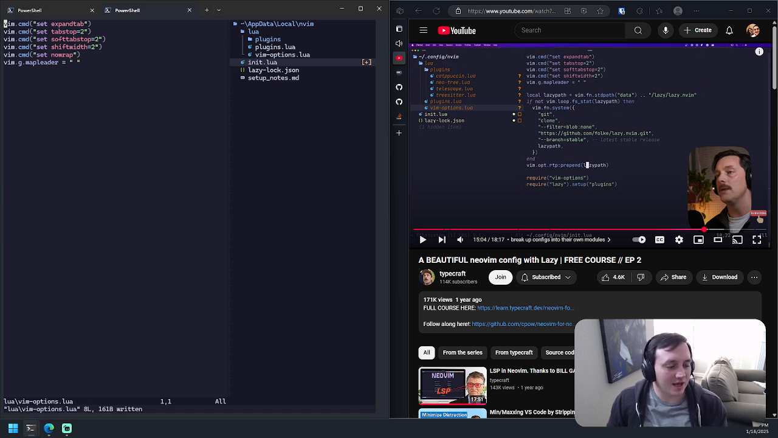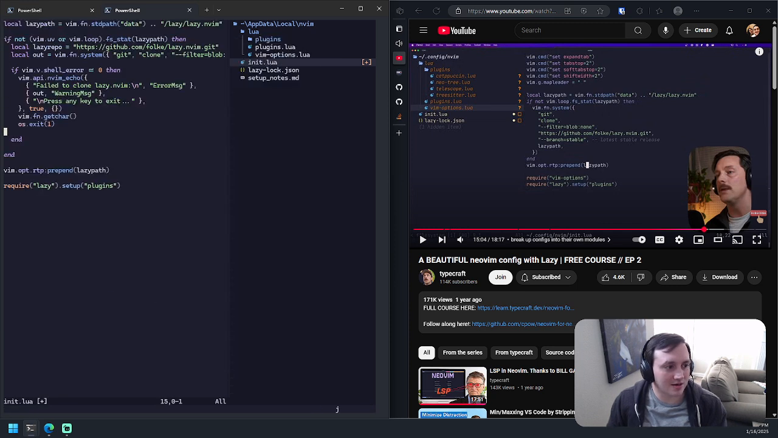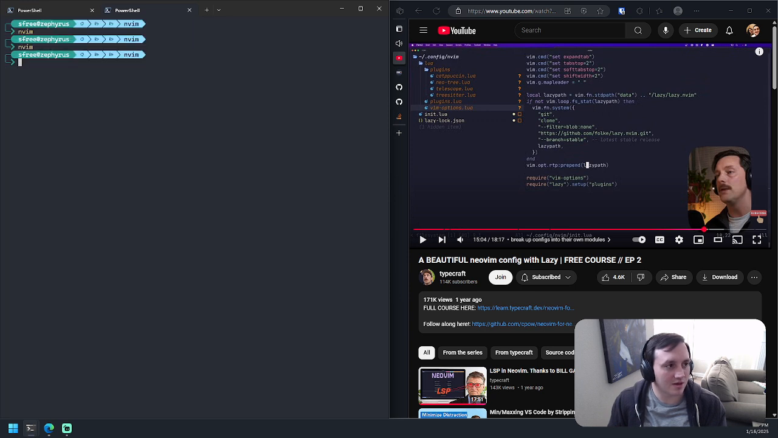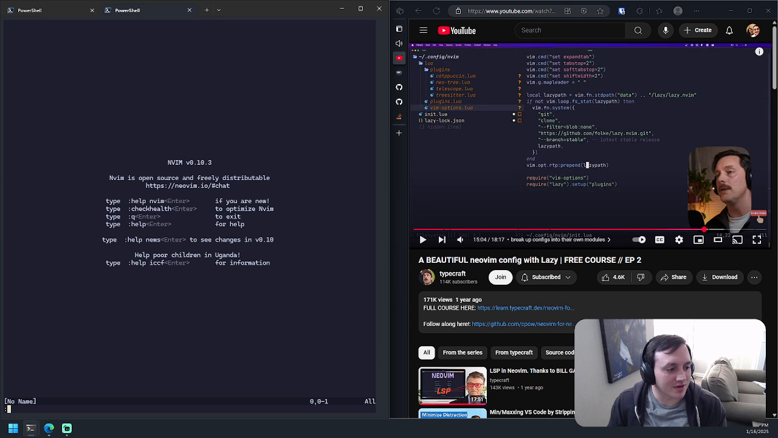I'll write that out. And then we just need to require that like he did initially. So down here, we're just going to say require Vim options. Write that out. Actually, write all. Is there a write all? And quit all. If we load everything back up, it all should still work. Nope, I made a typo somewhere. Failed to load. Okay, I made a typo somewhere.